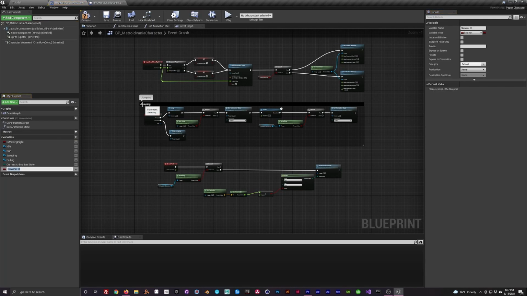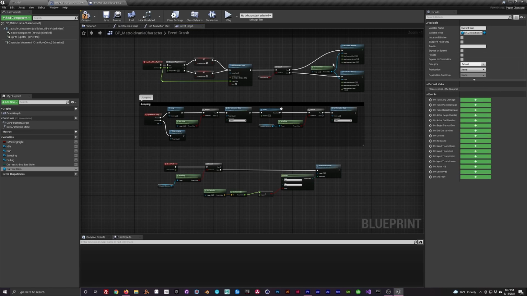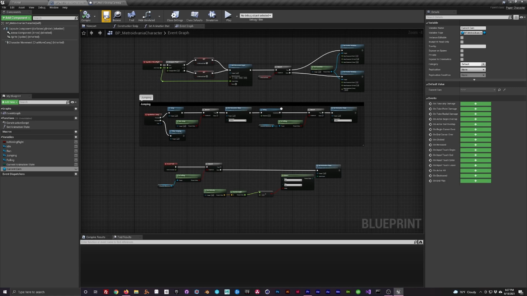Now, if you head back over to the character, we're going to add a new variable that we're going to use later, but we're just going to get it out of the way now. We're going to call it current cam and set the variable type to the camera blueprint that we made. And just compile and save that.